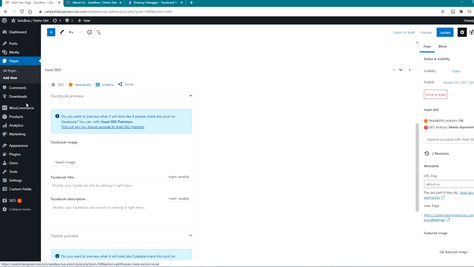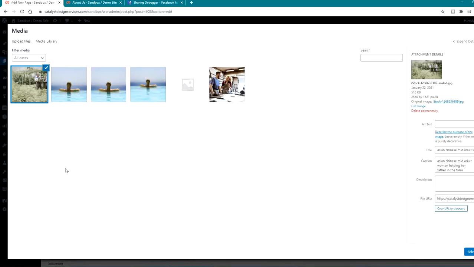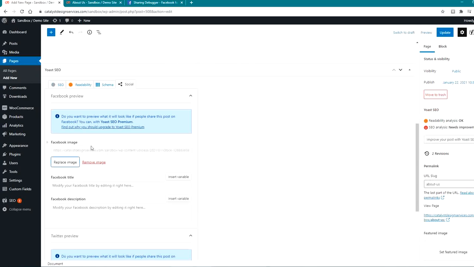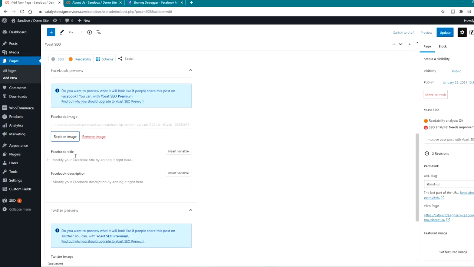Click on that social tab, and under the Facebook preview, we've got a few options here. We've got the ability to upload a Facebook image. Let's go ahead and do that. So I've got something in my media library. I'm just going to select a random image, populates the URL there. I'm also going to want to change the title. So let's say I want to share this page with your friends, and then a little description. We would really appreciate you sharing this wonderful page with the world.